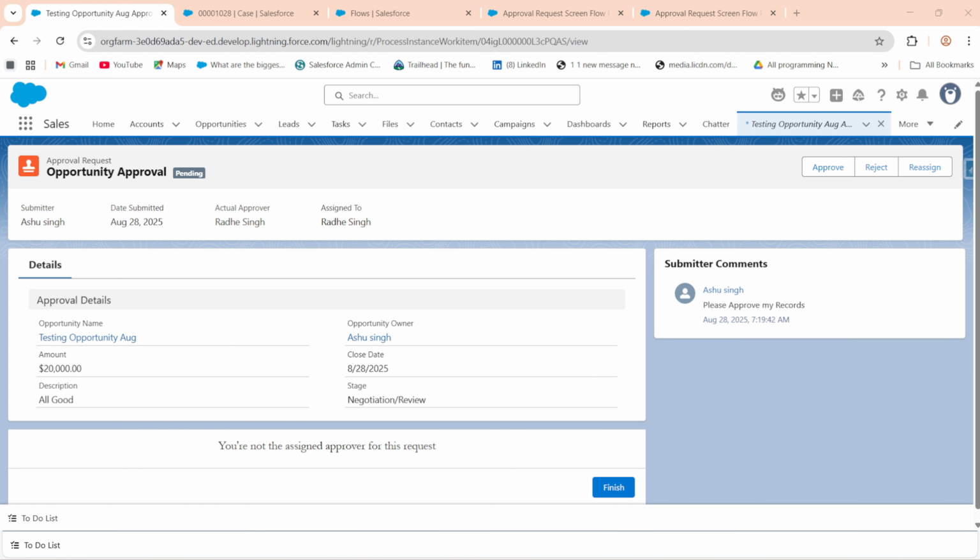Once you have refreshed the page, you will see the details page identified for the amount and description, and the rest are all read only. You will be able to see the records but not edit anything. Same for opportunity name, opportunity owner, amount, close date, description, stage.